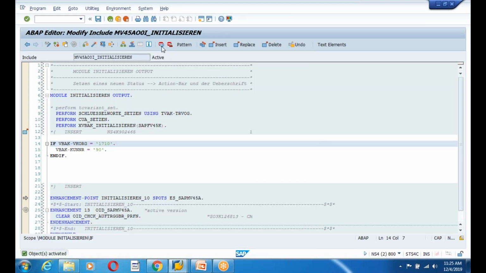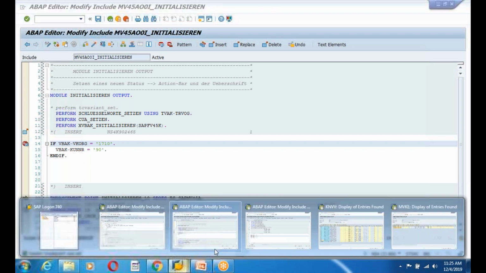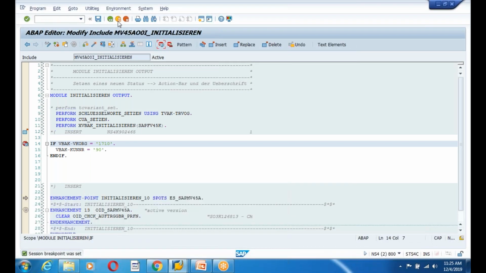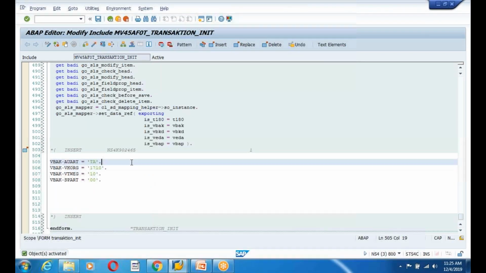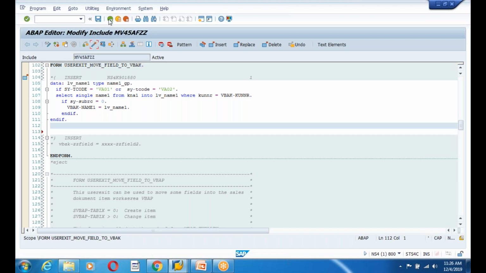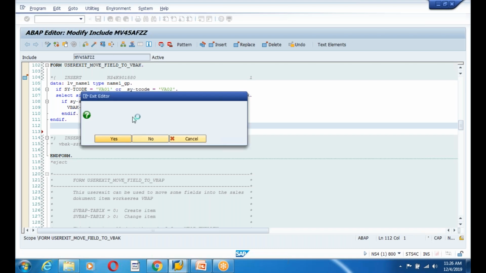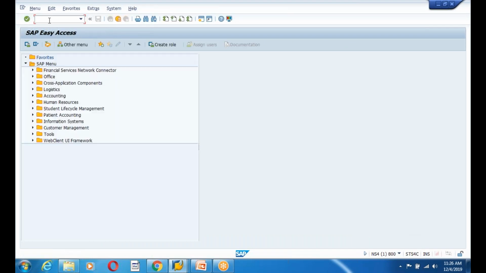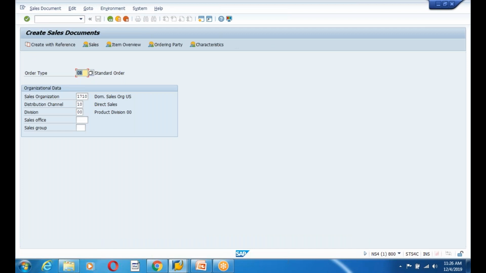Now maybe I can put on a breakpoint, guys. So it will trigger. Definitely, it should trigger. I go to the transaction again back, and where we are, come back, activate this because I deleted the code from here. So VA01. See guys, enter. When I enter, where it should go, guys? It should go to the debugging.